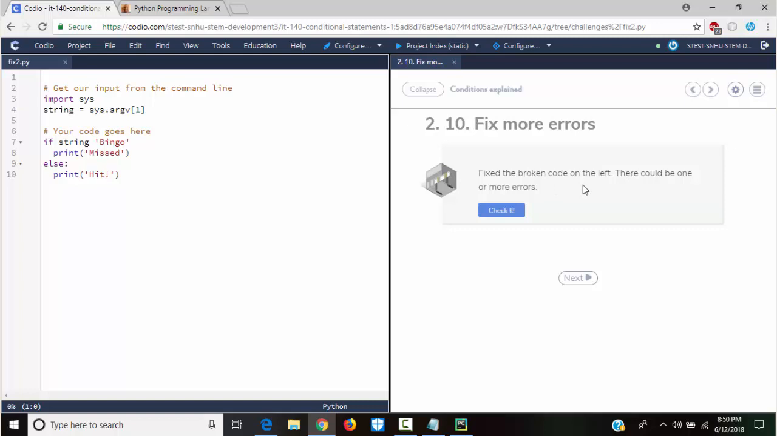Fix the broken code on the left. It should be fix the broken code on the left. There could be one or more errors. Okay, if string equal to bingo, then put the colon, print missed, else print hit. This should be it. Check.